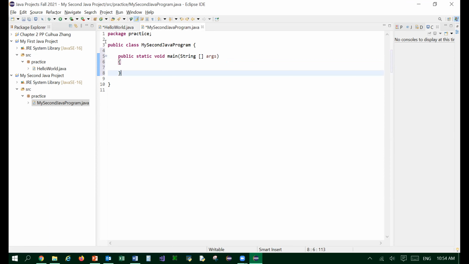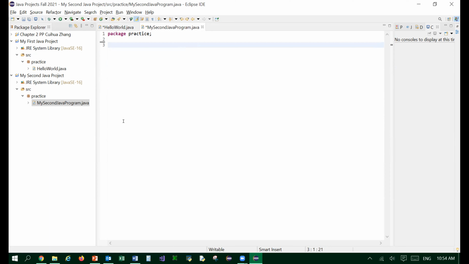Okay, if you completely rewrite this, let me rewrite this. I will show you how to write it. So I will write public class. Those are keywords, public class, and my second Java program. Another thing you must remember is this name here, this name must match this name. That means your class name must be exactly the same as your file name. They must match. Okay, so that's my class.